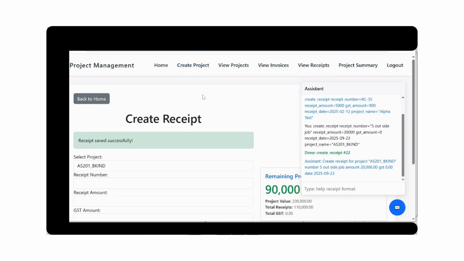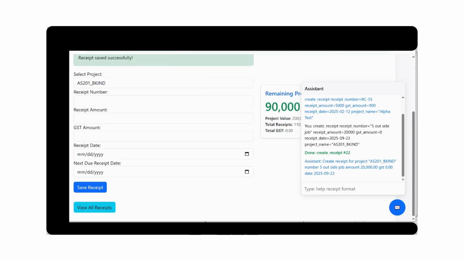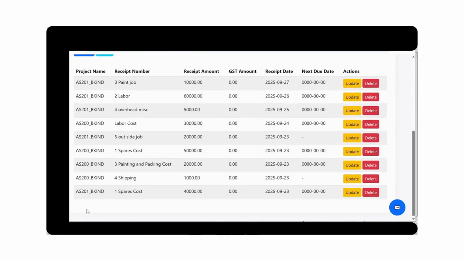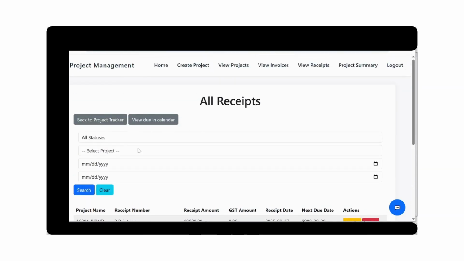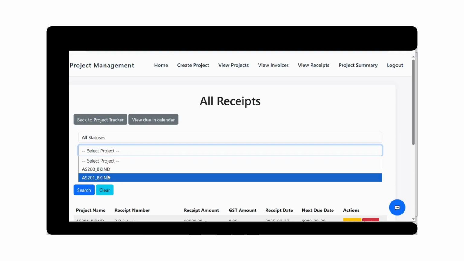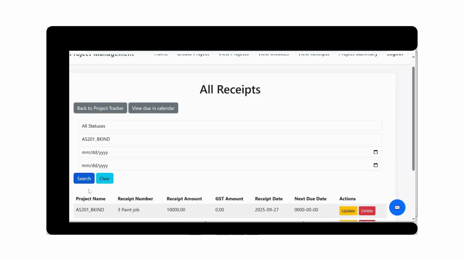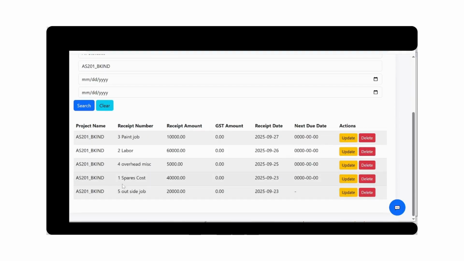So you can go and see the receipt here. We have all receipts, and it is coming for all the projects. If you select this project and click on search, then the cost for this project will be there. So the outside job is for this one.